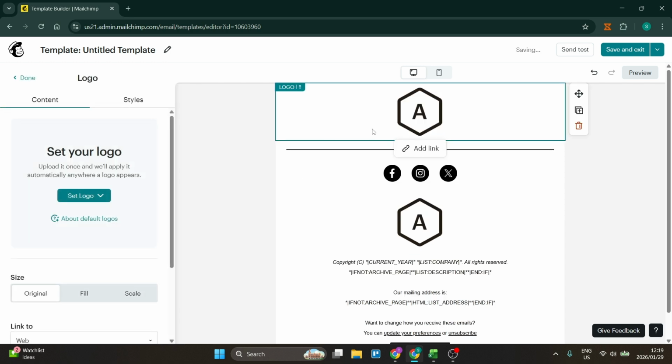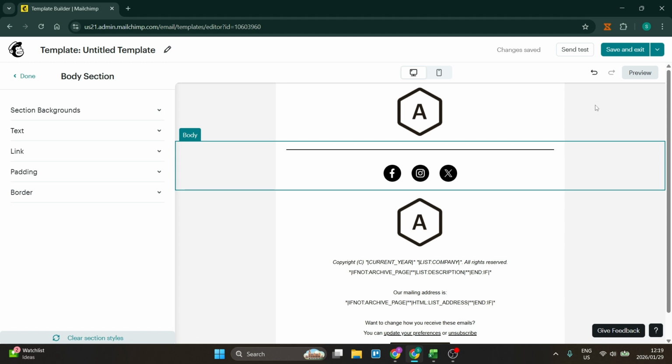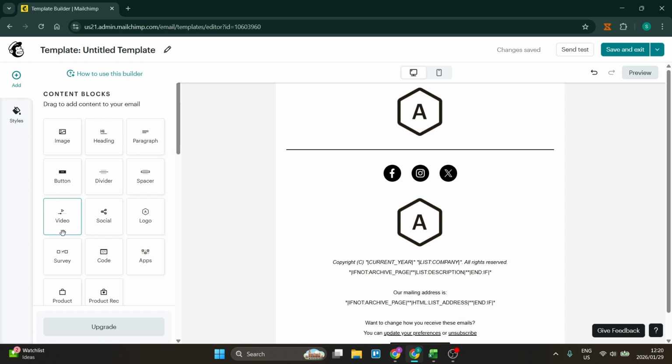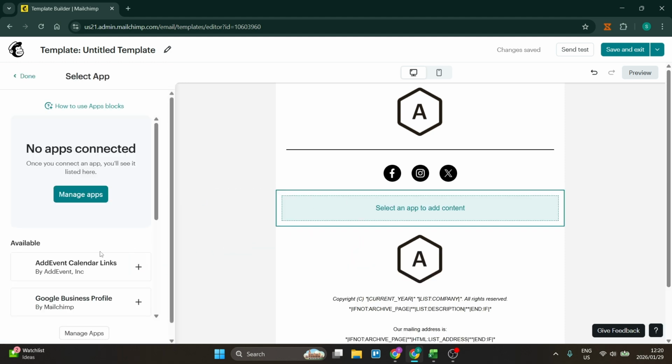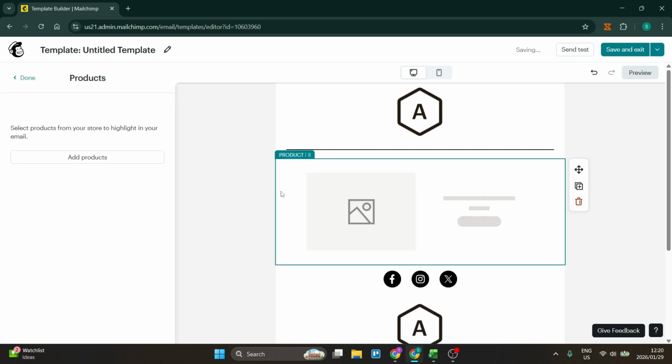So we've got our logo in the top here, and then if you click on it, you will see that you can actually edit the actual elements. So you can set your logo over here, and then if we're clicking away from here, we want to just say done, and we want to add some more over here. So let's say we want to add in an app content over there. Let's say done. Let's say we want to do a little product there. Lovely.